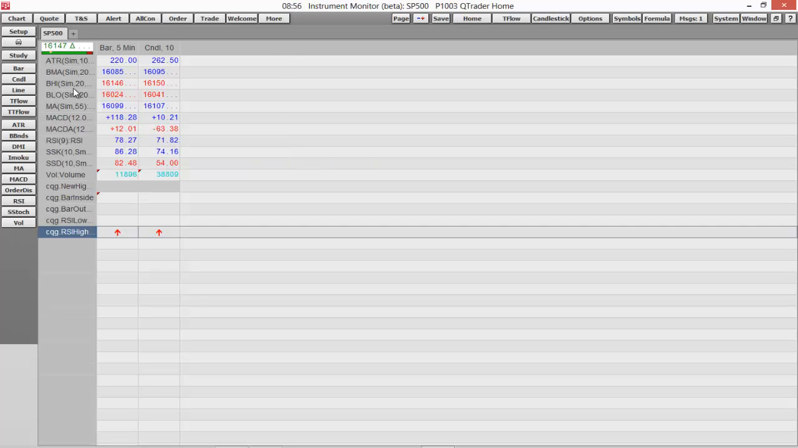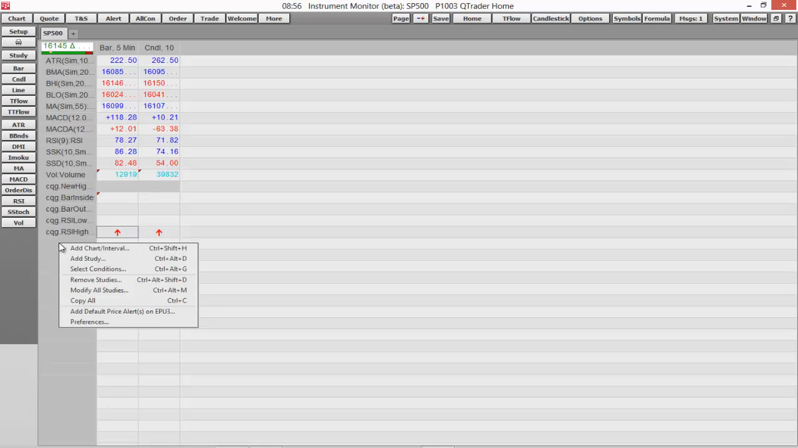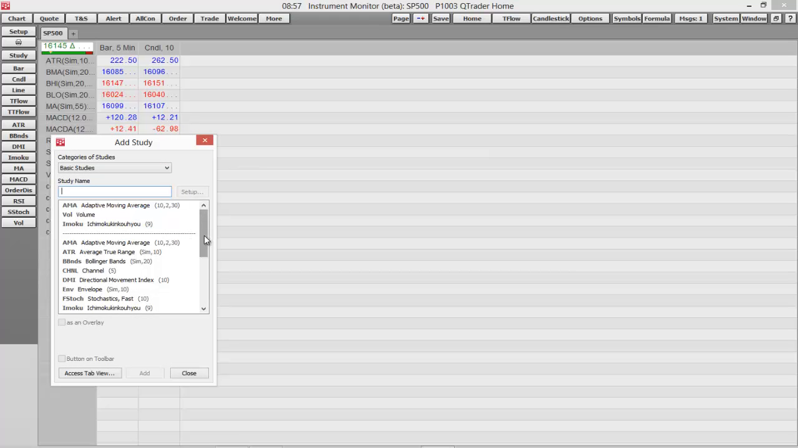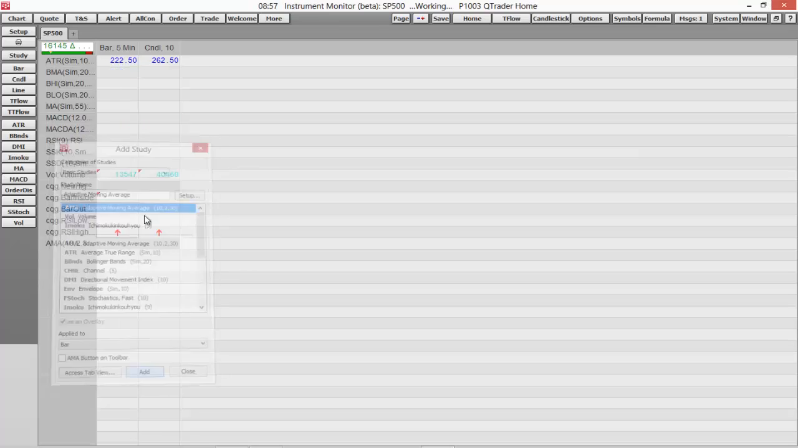So for example here, if I wanted to add in another study, all I need to do is right mouse click here in the rows section. I'm going to select here, and we have a few different options. So add study. I'm going to go ahead and add a study here, and you can see I can access a lot of different studies that we can customize or add for these different time frames. I'm just going to choose the first one here, the adaptive moving average. I'll select add. And then you see that showing up here.